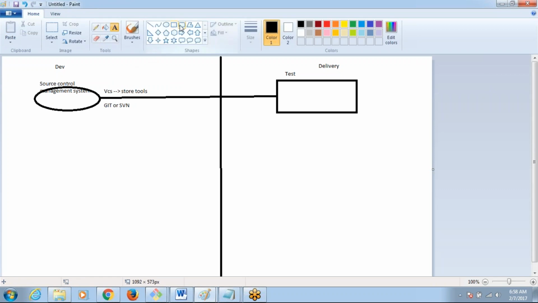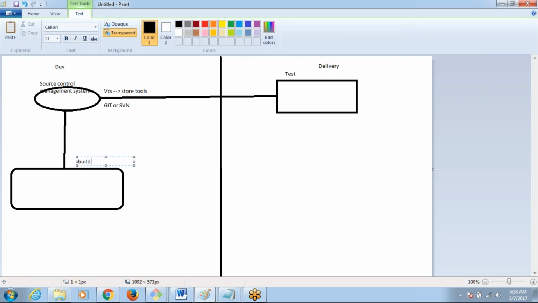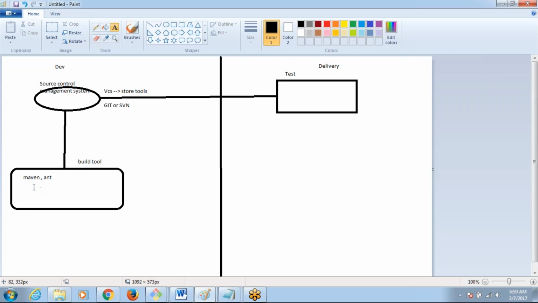So you have to do some transformation of your bare code, right? You cannot just give the code like that. So you have to transform the code. That transformation, the technical word, is called a build. So you have to build the code. For that you need to use the build tools available in the market, which can be Maven or Ant. These are the different tools available to make your build.